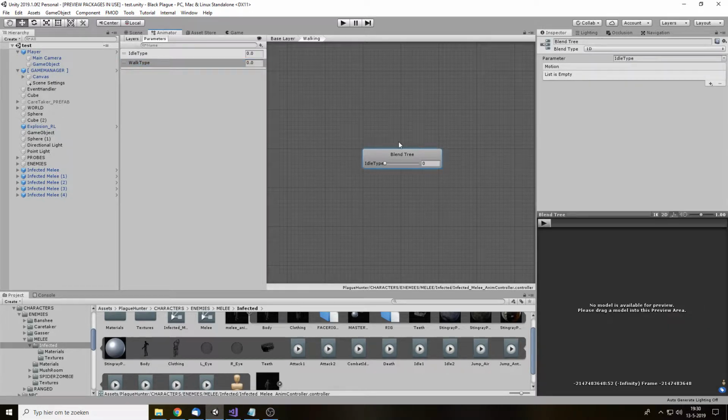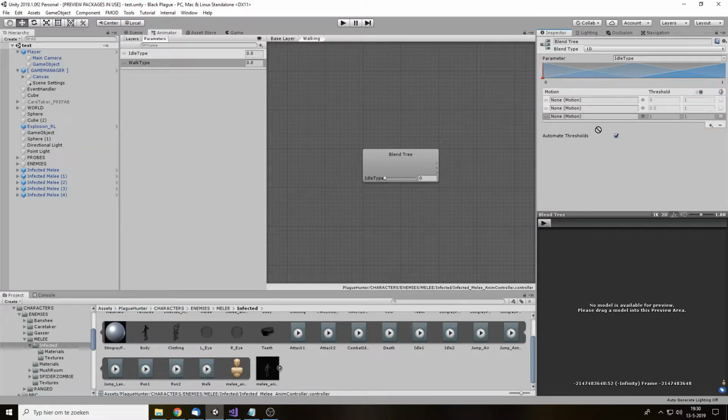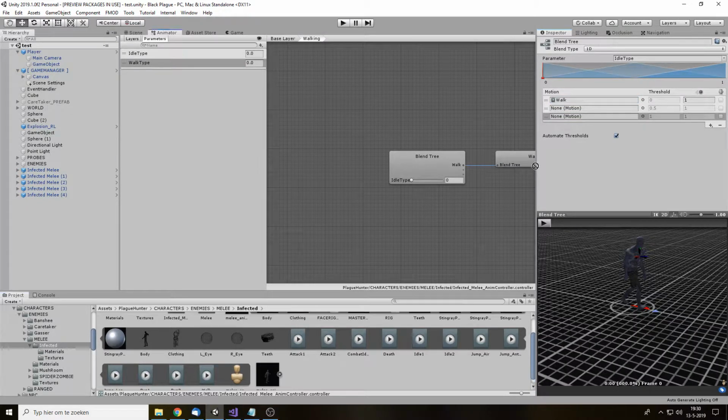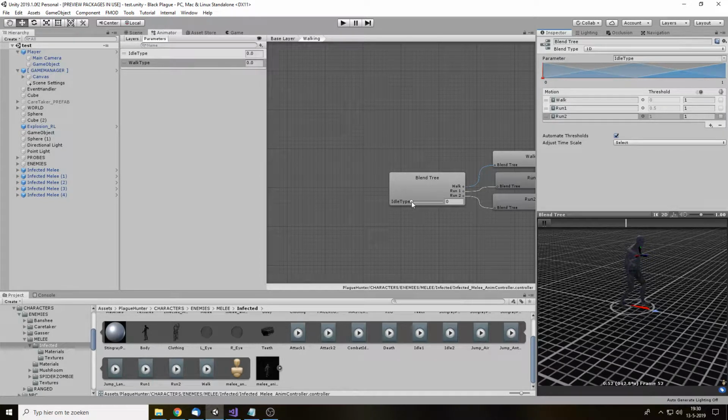There we go. And then we're going to add 3 motion fields here. So a motion field 1 and 2 and 3. In this case, I'm going to throw in my walking, my run 1, and run 2. So I'm going to play where he's just walking around. And now when I slide up here, you can see that I actually start blending in the animations. But as you see, we're still doing it on the idle type. So I kind of want to change it to walk type.